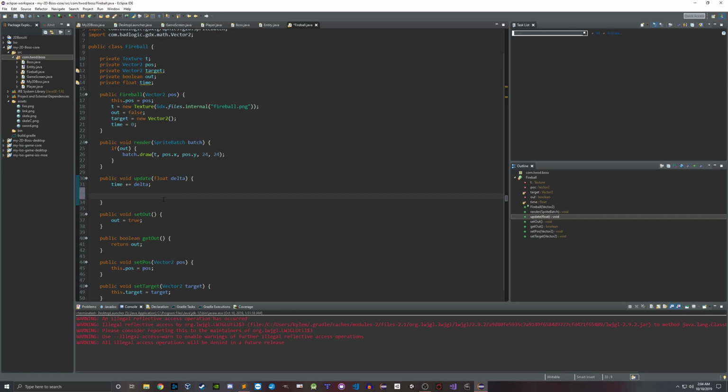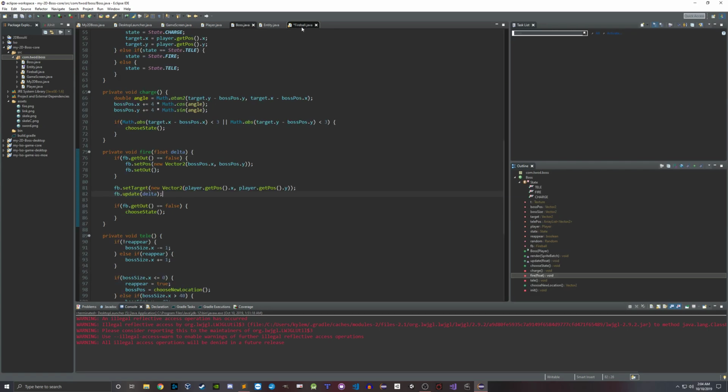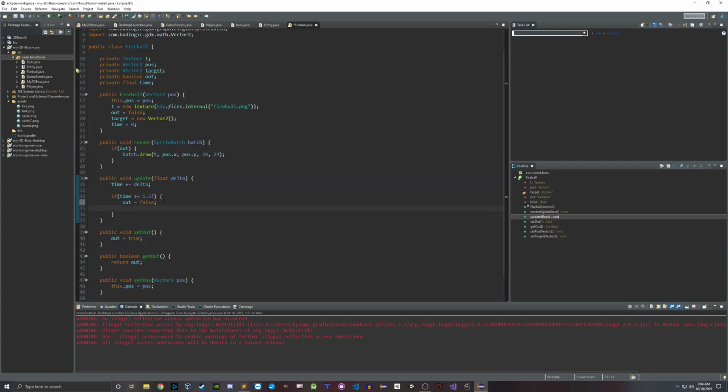So, for example, if you add delta to time, when time becomes 1, that will mean 1 second has passed, according to your computer anyways. So I'm going to say once 1.5 seconds has passed, then I want the fireball to disappear. You can play with these numbers. I want out to be false. And remember, once out is false, we're going to choose state again, and we will no longer be firing. This will keep the boss from having more than one fireball out at a time.